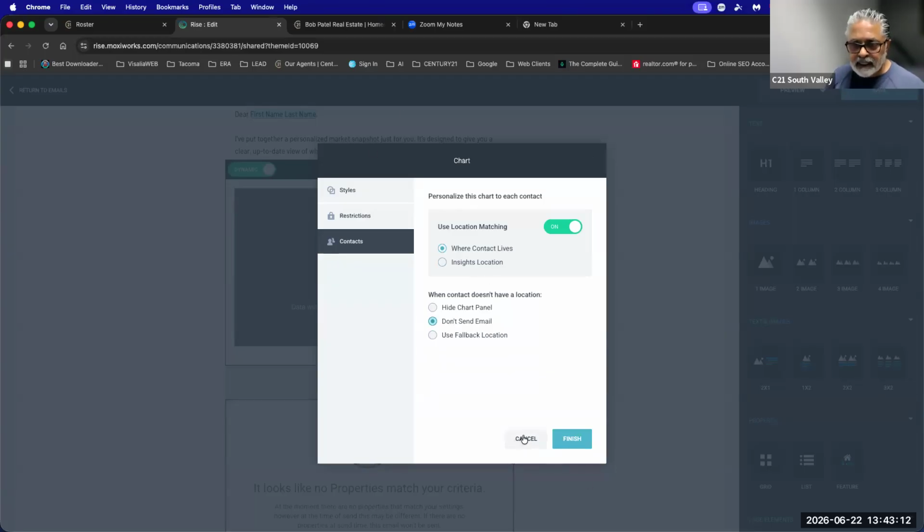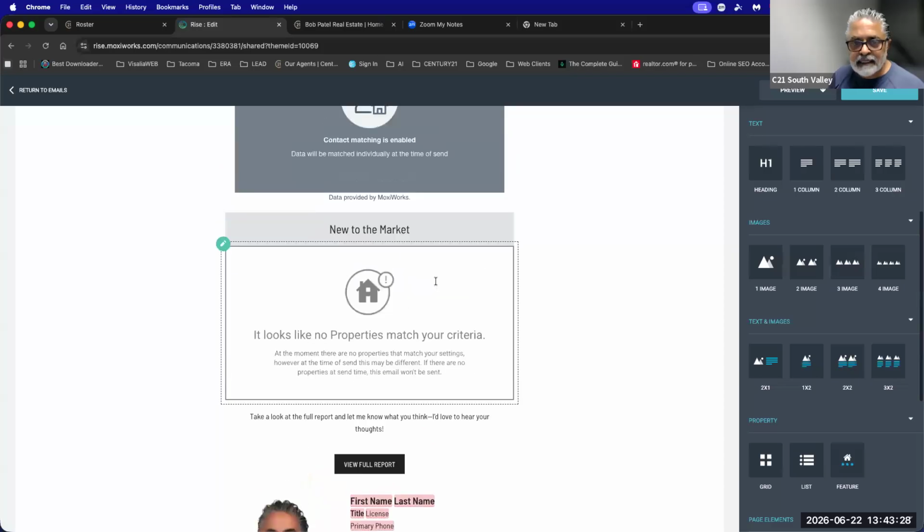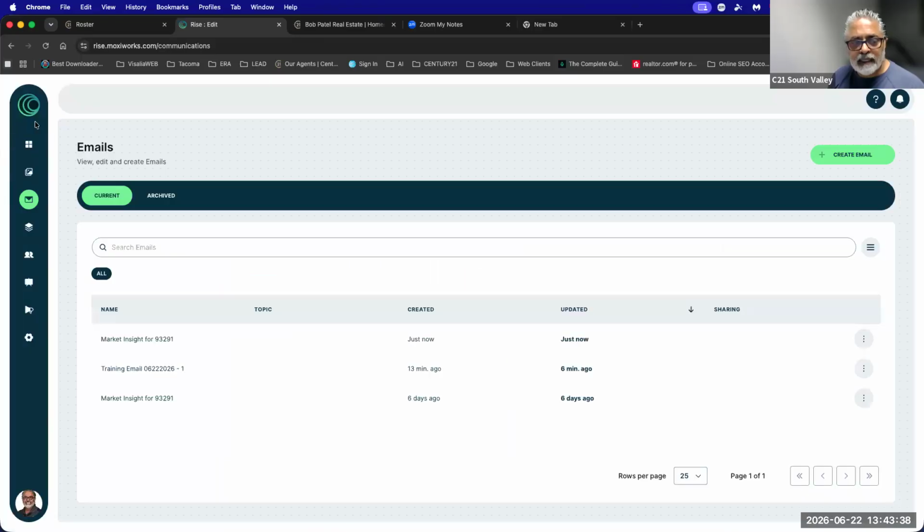So let's say we're going to leave it. We're going to go to Insight zip code. Okay. And then on each lead, and I'll show you where it is, there's information to where they can get property information based on their criteria on their market. So let me send this particular email. I'm going to save this market insight. And of course, these are all the same. So I'm going to just save this. We're going to go back and see Market Insight for 93291.